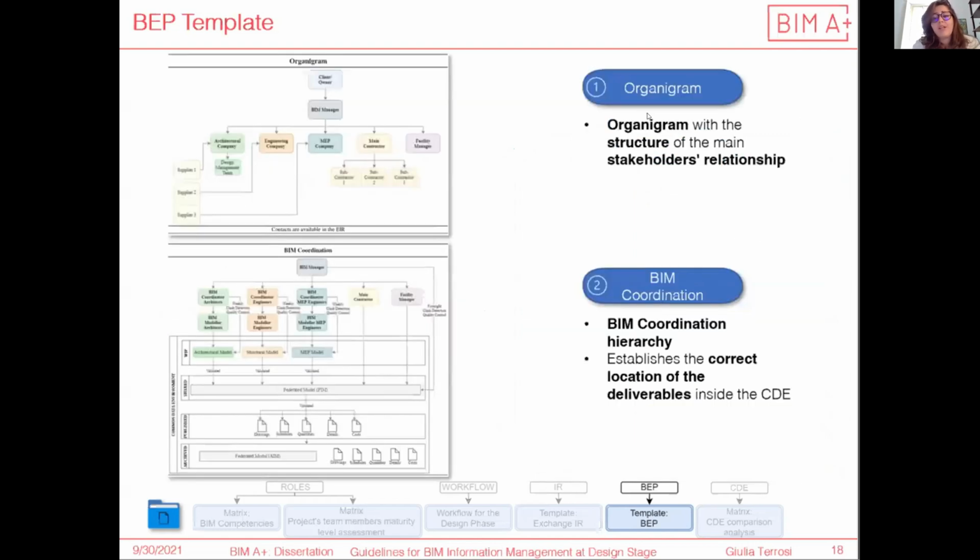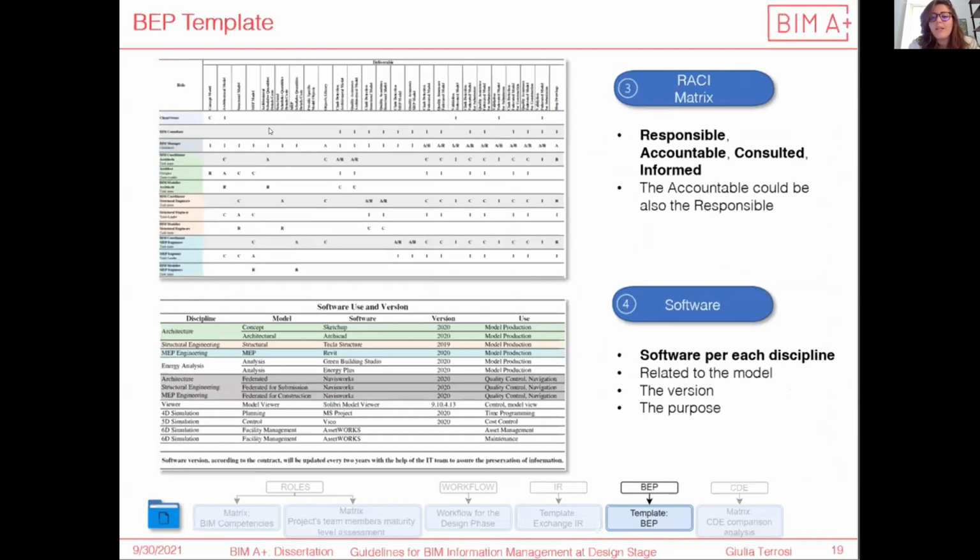The first 2 sections of the template contain the organogram, which represents the structure of the main stakeholder relationships, and the BIM coordination, that represents graphically the hierarchy inside the discipline teams and where the deliverables should be placed inside the CDE. The subsequent section contains the ratio matrix, and the software section instead contains the list of the software used for the project, the version, and how often it should be updated, the scope of using the software, and for which discipline.